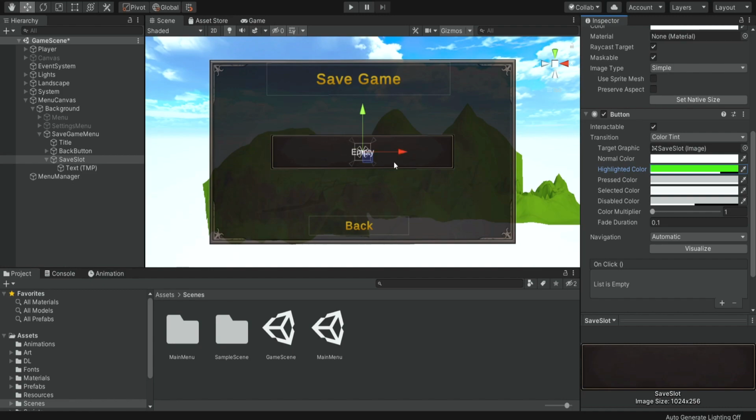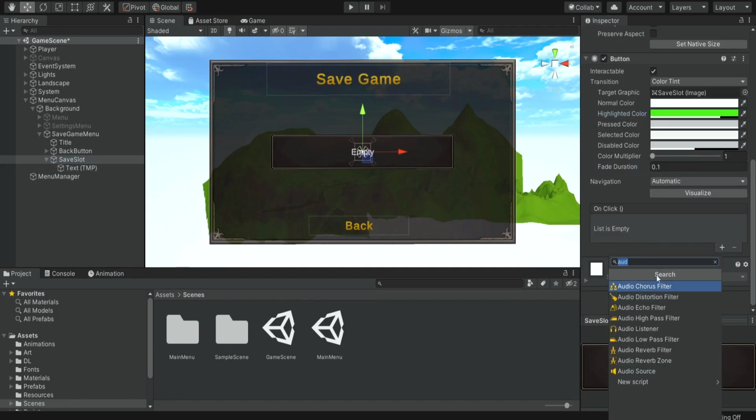We're simply going to save the date of the save file and maybe give it a simple name. And you can add whatever you want later. Now we're going to click on this save slot and we're going to add a component, which will be a new script, and we're going to name it save slot.